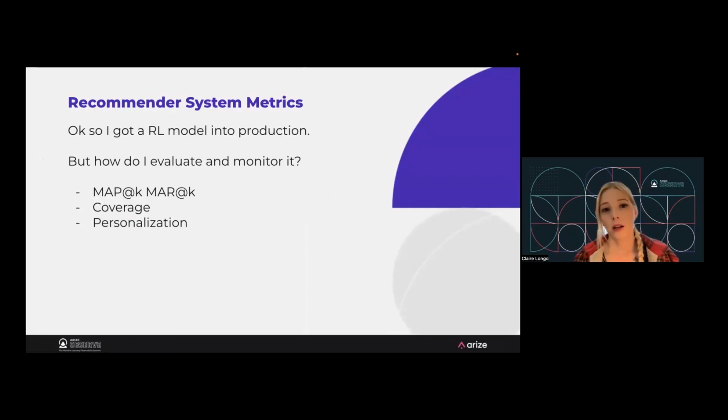So let's say you got a reinforcement learning or recommender system model into production, it's working, it's live, it's making personalized recommendations to our users. How do we evaluate and monitor it? Or even before we're in that phase and we train the model and we want to know if it's good enough to put in front of our users, what should we be looking at? So there are 3 metrics I'm going to cover here. I think each one has its pros and cons, and none of them should be used alone, as we'll see.